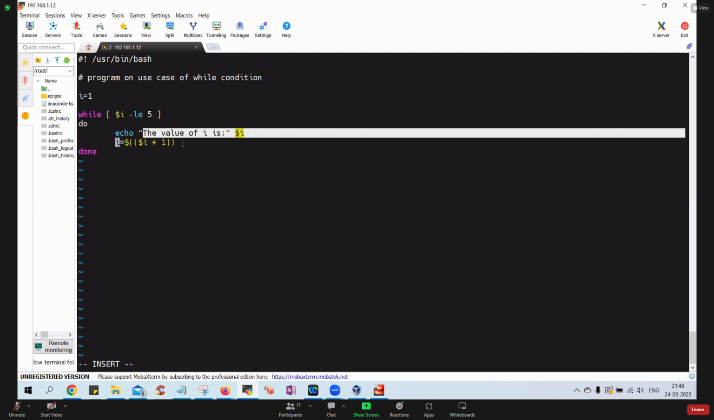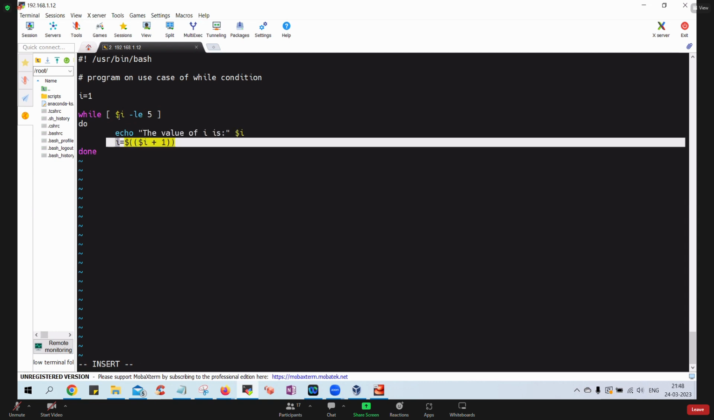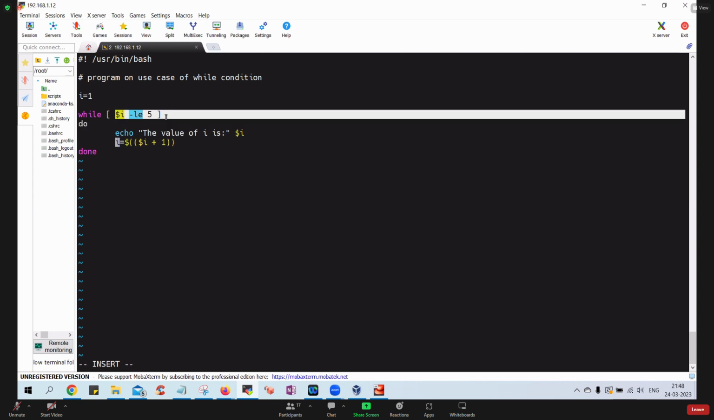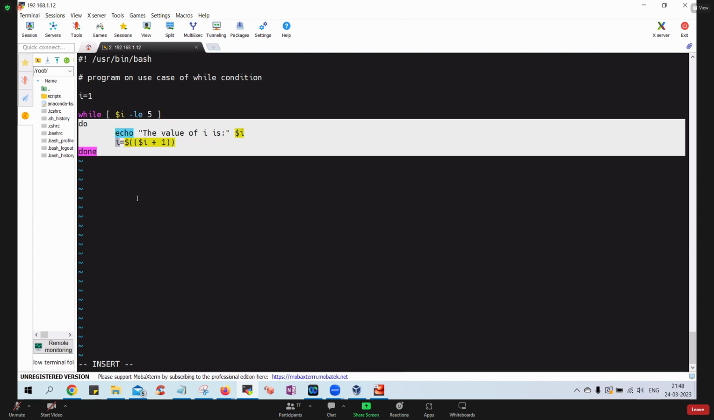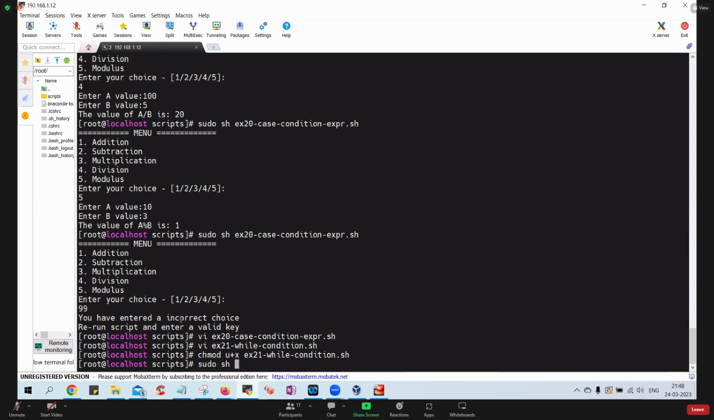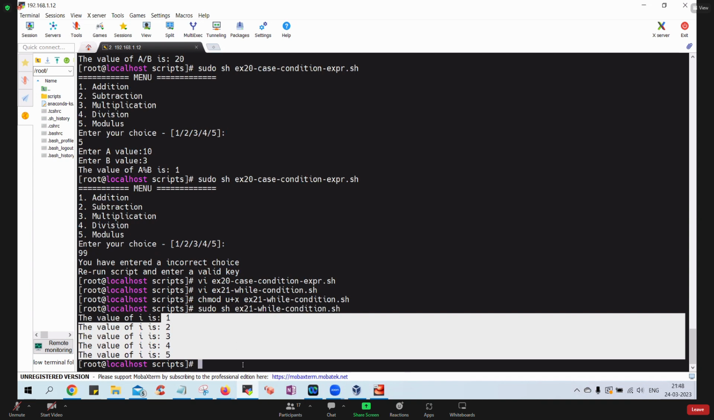Then I becomes 6. The moment I becomes 6, this condition, 6 is less than 5, it's false. So it will stop. So that is how things will work. So chmod u+x example number 21. You see? So I value is 1, 2, 3, 4, 5.